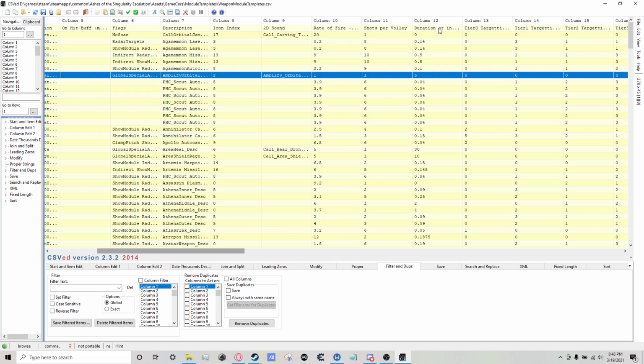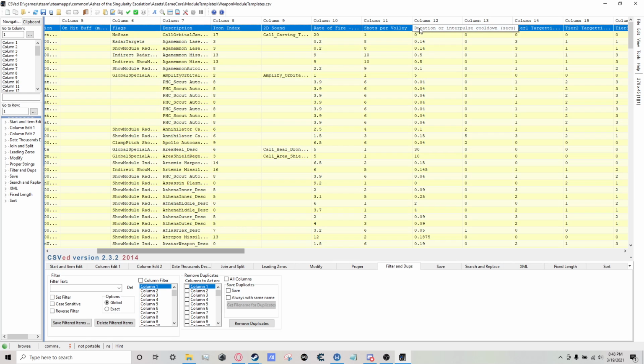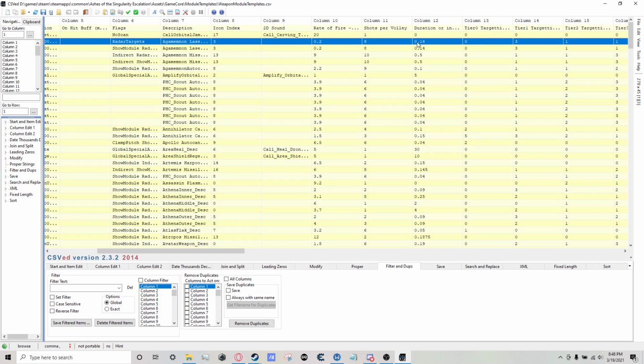Duration or intervals. So duration is applied to lasers. Intervals is for everything else, however. So let's go with the Atlas Flak. If you have seen it, you will notice that it fires multiple shots very quickly. That is set with the intervals, and this is in seconds.